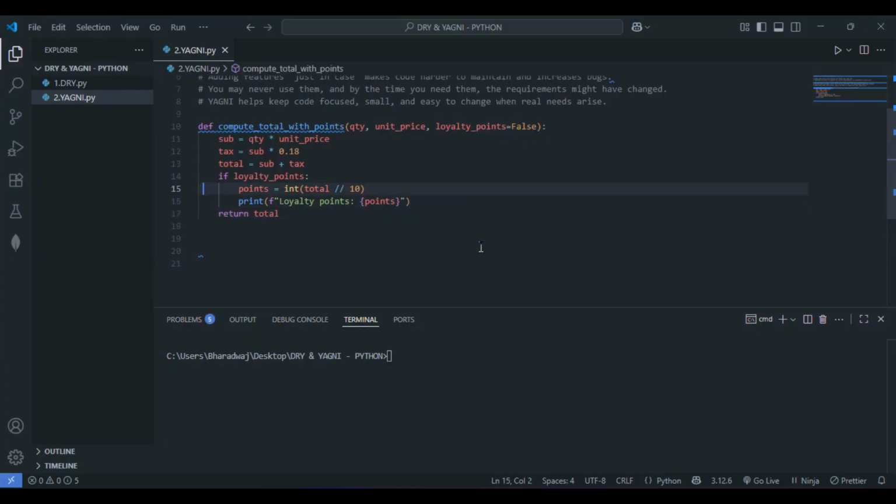Basically, I just want to say this is not needed now. This just adds complexity, right? We are just using it for the example's sake. I just wanted to show you the bad way of writing the code and the good way of writing the code. The good way is the one which follows YAGNI.